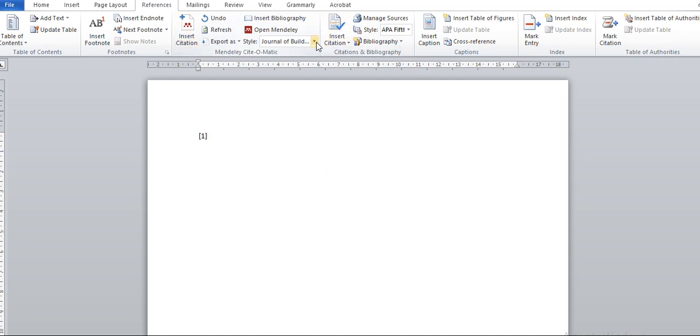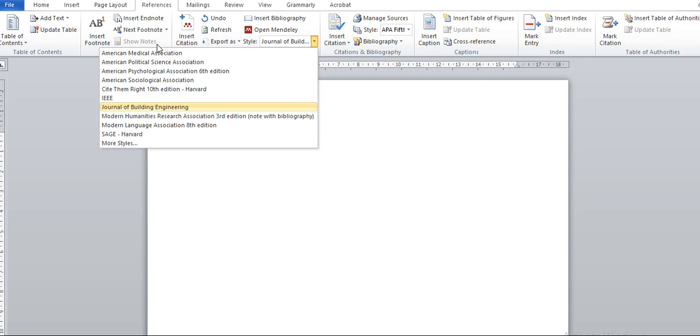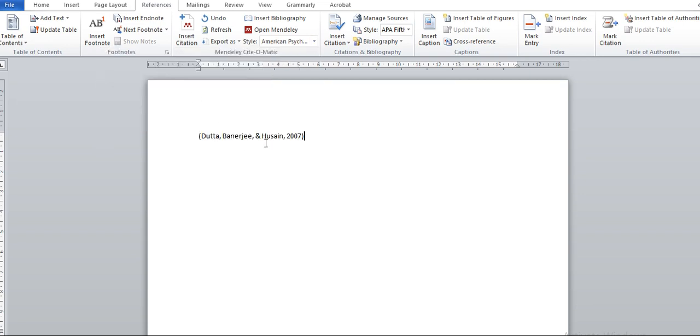So now if you see, it basically looks at what is the citation style. So now what I'll do is I'll say APA. See, it changed. Now the issue is, this is a code that I have, and this is what is the citation. Now I want to say, as Datta said, Datta, comma, Banerjee and Hussain.